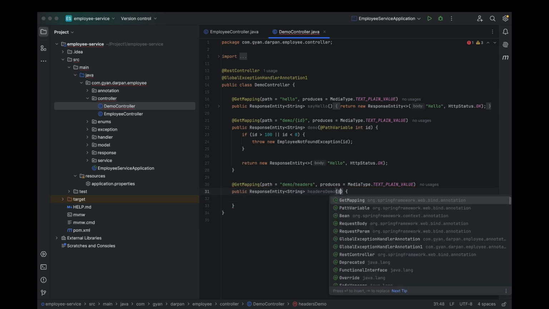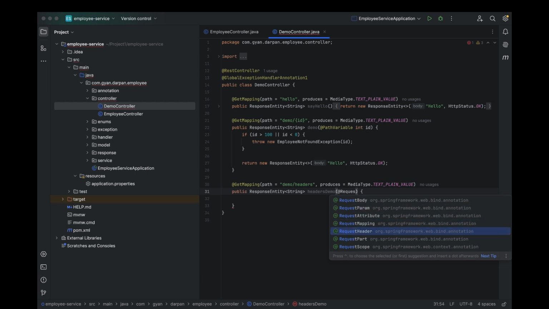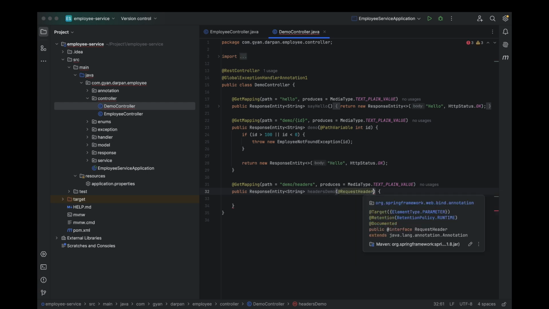Now, how do we get the headers from the request? Spring provides us with a great annotation, @RequestHeader. This helps us capture any headers sent with the request. As you can see on the screen, this annotation has three important parameters. Name: here, we specify the name of the header we're interested in. Required: this indicates if the header is mandatory or optional. By default, it's true, but we can make it optional by setting it to false. Default value: if the header is not provided in the request, we can define a default value to use.